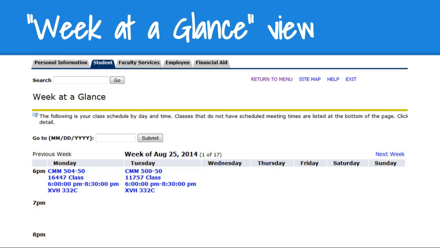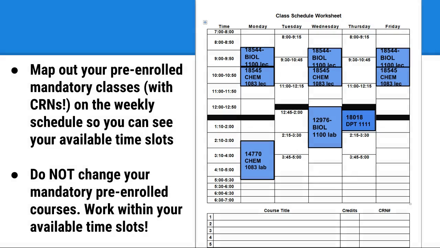Here's an example of the Week at a Glance view. As you can see, the student has classes on Monday and Tuesday nights from 6 to 8:30 p.m. Once you see what you're already pre-enrolled in, be sure to map them out on your class schedule worksheet so that you can see your available times to fit in other non-mandatory courses. Include the course reference numbers, or CRNs, for each course as well as the locations and times.